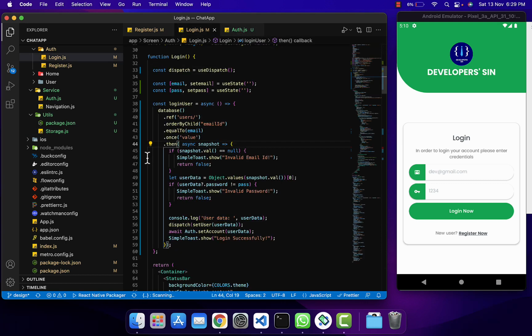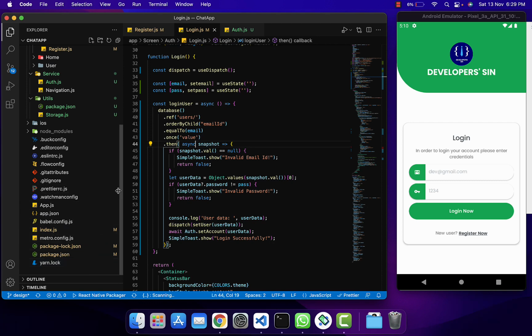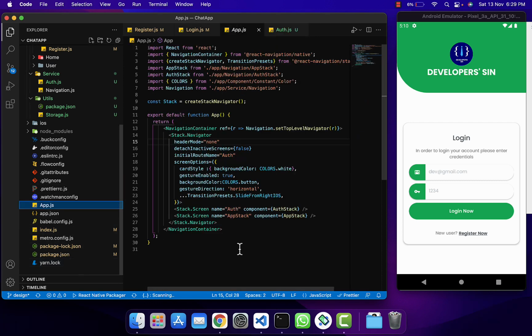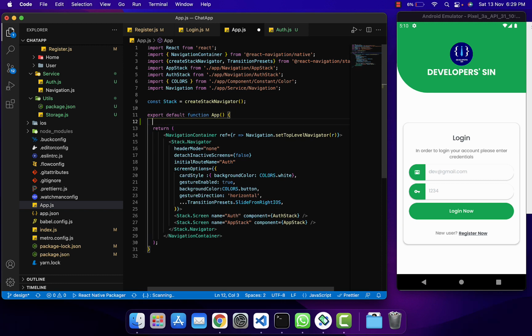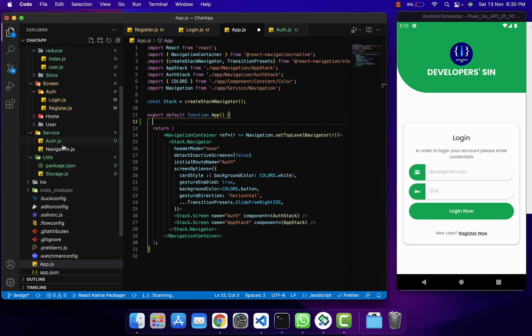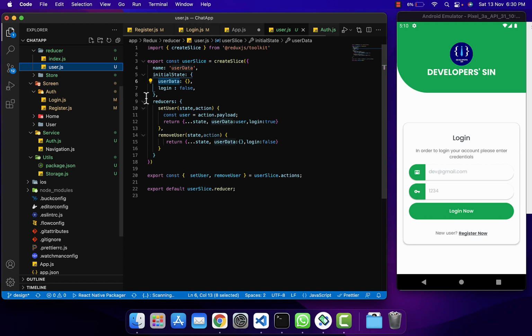So now we're going to do the authentication, and for the authentication we're going to open the app.js. So first inside that app.js, let me show you one more thing. Whenever we are doing the set user, that means we are storing that data inside the Redux. So we are making another value, login, which is by default false, and after the login, if the user logs in successfully, we are going to set that to true. Why we need that, I'm going to explain later.